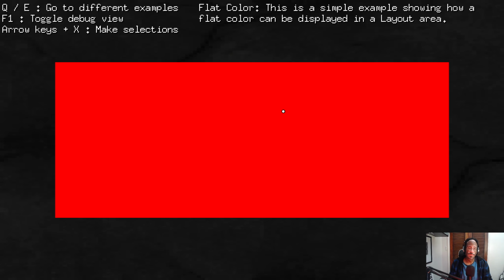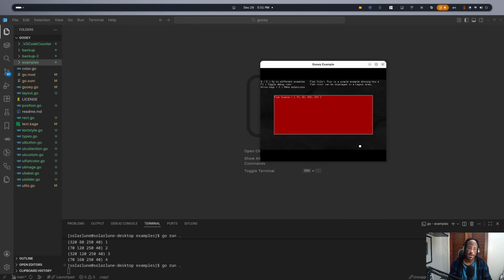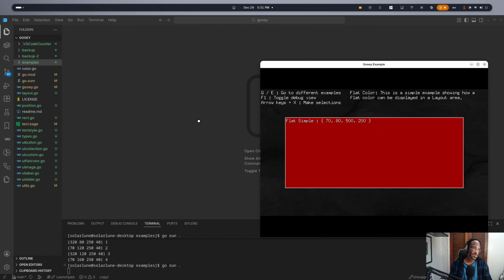So this is a cool little example. Firstly, it just draws a red graphic, but it draws it in this space. So basically, GUI allows you to set up a layout. You can go ahead and draw things to that layout. So this is working fine.